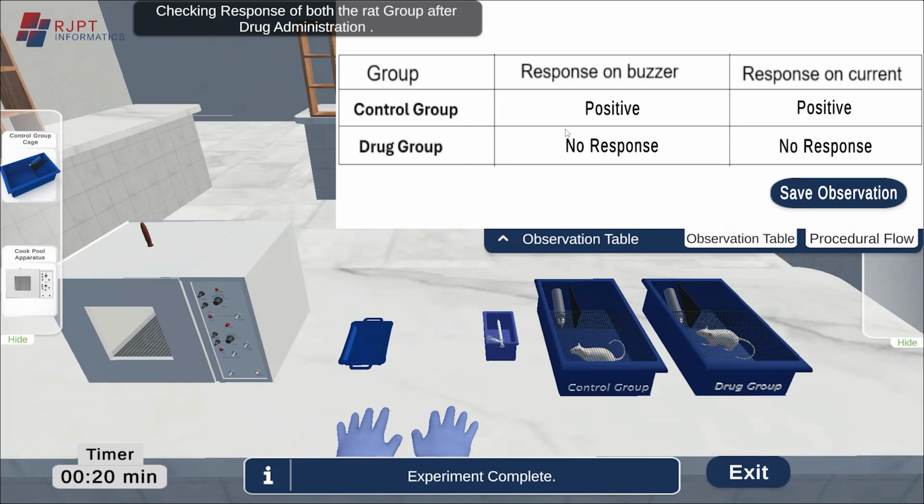So from the control group, the response to the buzzer was positive and the response to the current was also positive. But in the drug group, after administering the benzodiazepine drug, the response to the buzzer was negative, which means the animal has shown no response. And the response to the current also, the animal has shown no response, which means our drug has shown its sedative effect, and it has depressed the central nervous system, CNS, and made the animal calm. So both on the buzzer and on the current, it has shown no response.